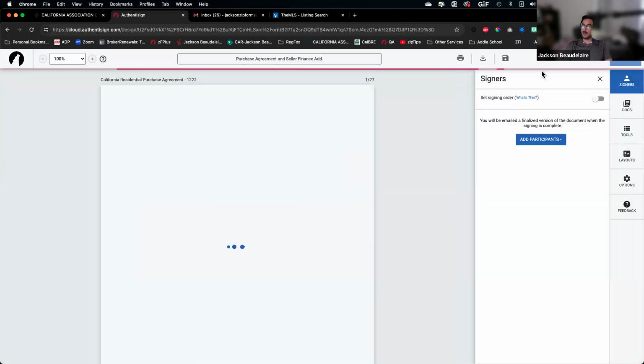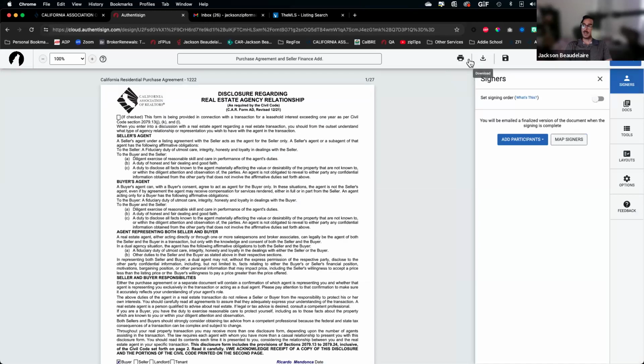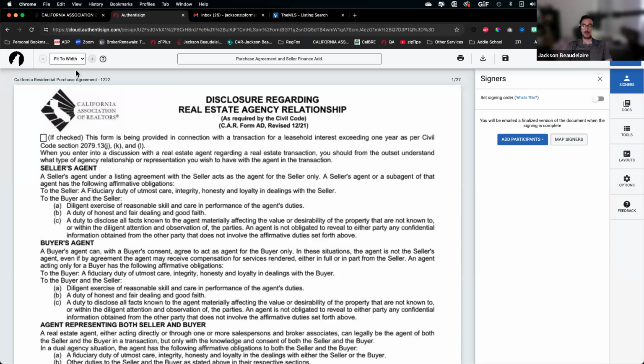We're going to lose some of the tools that we were used to up here. The print and the download are up here. We still have that fit to width option for us, our view options up here. Now with Digital Ink and DocuSign, we saw that there was that step 1, choose the form. Step 2, choose the party. Step 3, tag the document. This is more of a choose your own adventure.